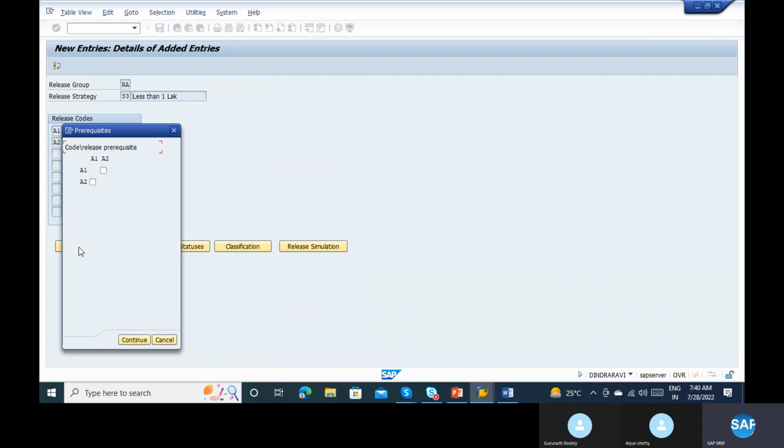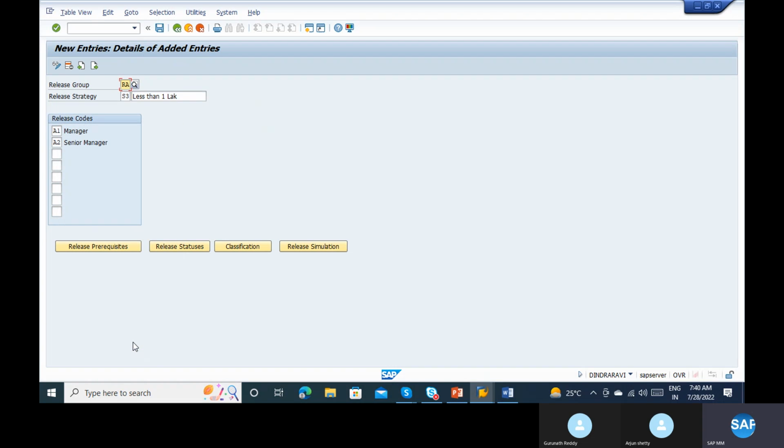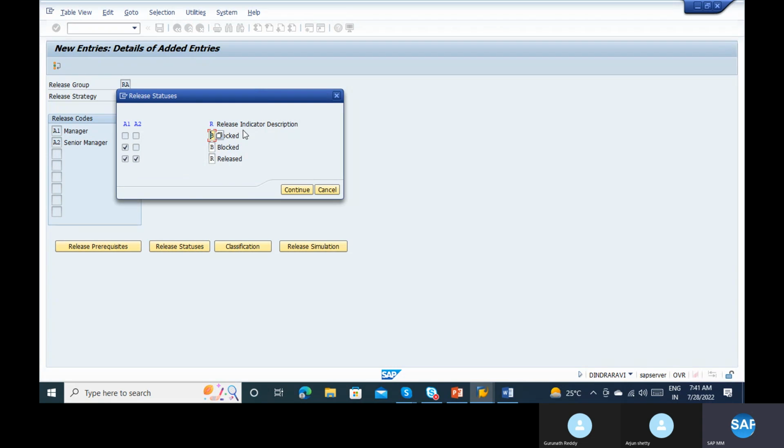Click on the prerequisites, and select down. Why is it selecting here? We are just telling that once A1 is done, then it will come to A2. That means first the manager approves, then it will go to the senior manager. So you can see here the first initial status is when the PR is created, no one has released, so it is blocked.